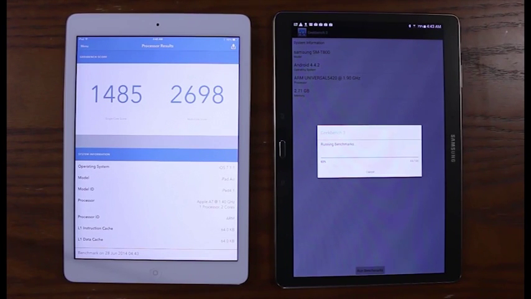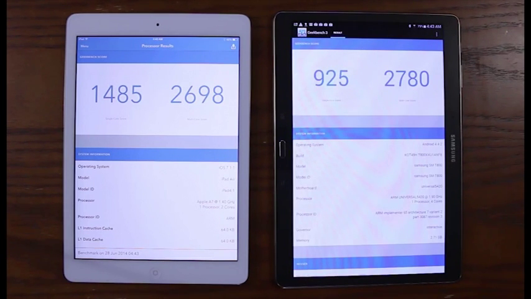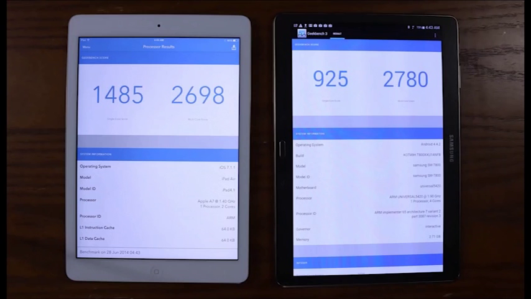Alright, so the iPad is done. On the left, you have a single core performance index, and on the right, you have a multi-core performance index. So let's wait for the Samsung to get done too, and then we can compare the difference in speed and power. Alright, the Samsung single core index is 925, but the multi-core index is higher at 2780.